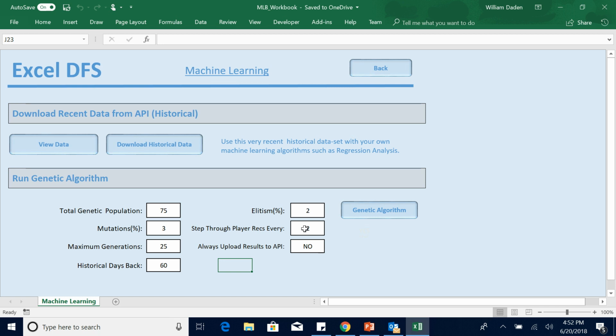Step through just means if you've got 60 days worth of records, that can be 20,000 records. Stepping through them, doing every other record or every third record, simply means that you get through it faster. Time is a problem with these types of calculations.